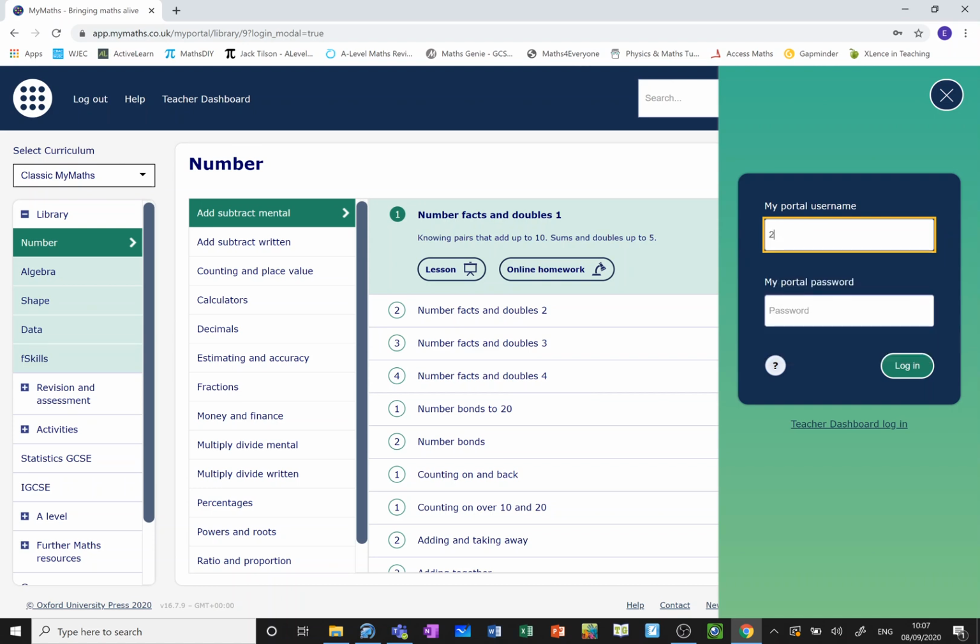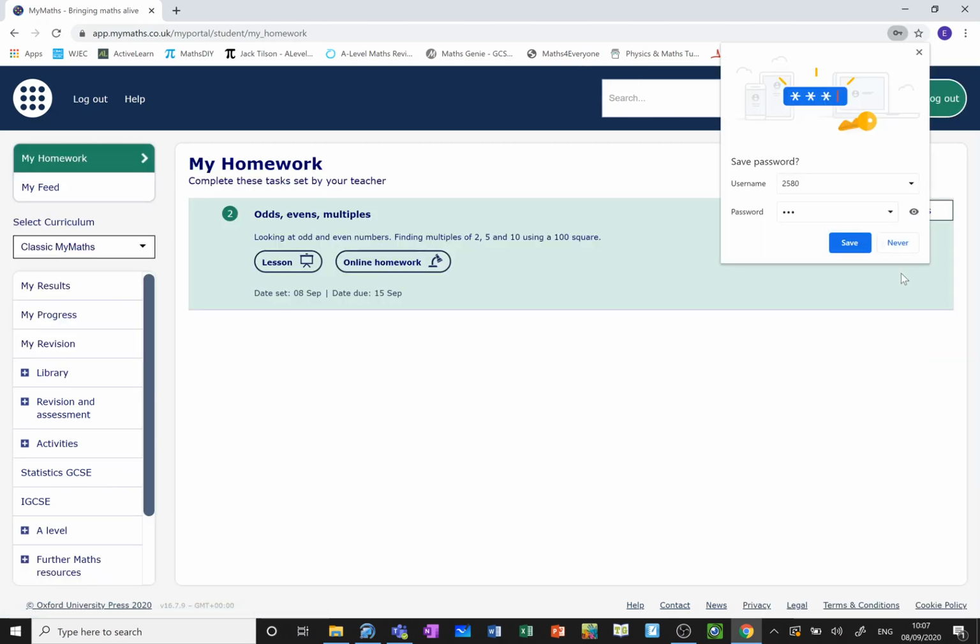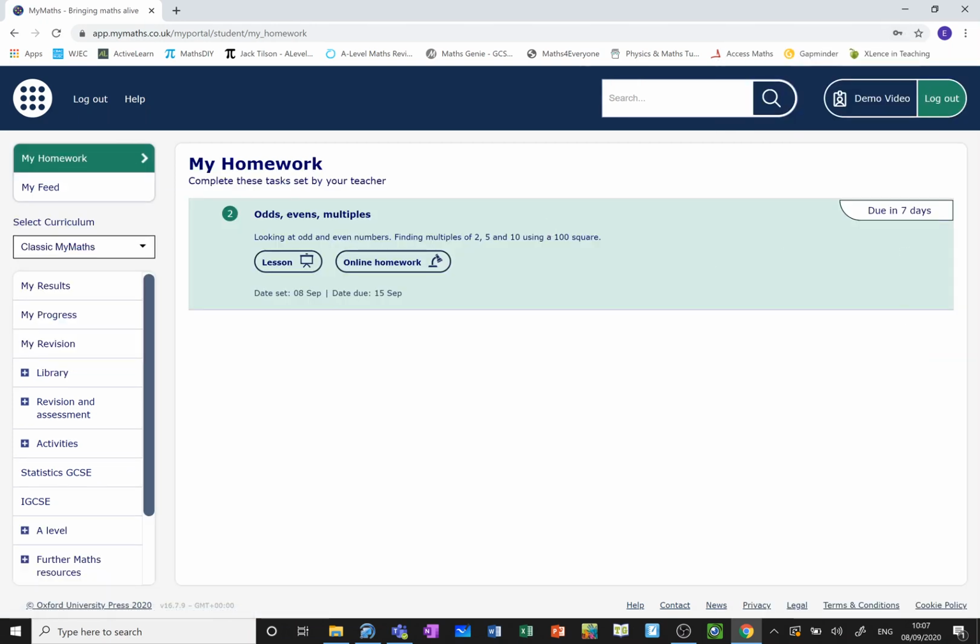So my username is 2580 and my password then, I'm just going to type in here and I'm going to click login again. Okay. Then I'll be taken into another page which shows my homework. Now, I've only set one homework so far, which is a level 2 skill. That's what the 2 refers to, on odds, evens and multiples. And at the bottom here, you will see it details when it was set and when it was due. So I'll run you through how to actually complete the homework.